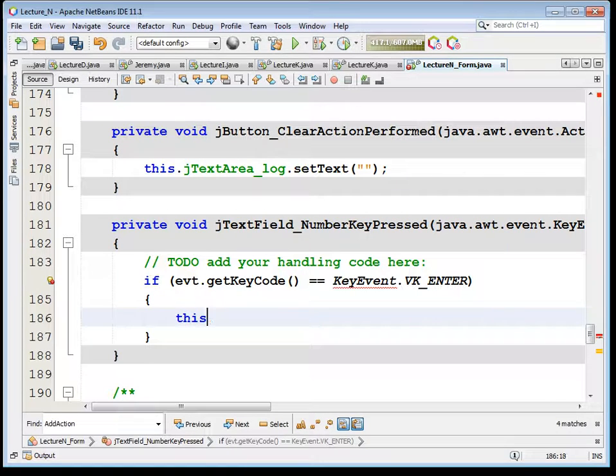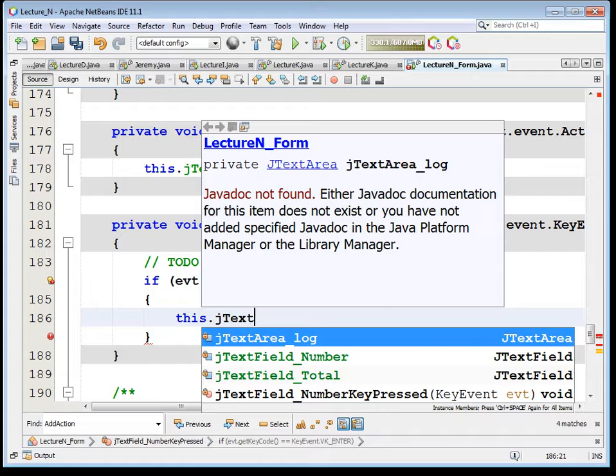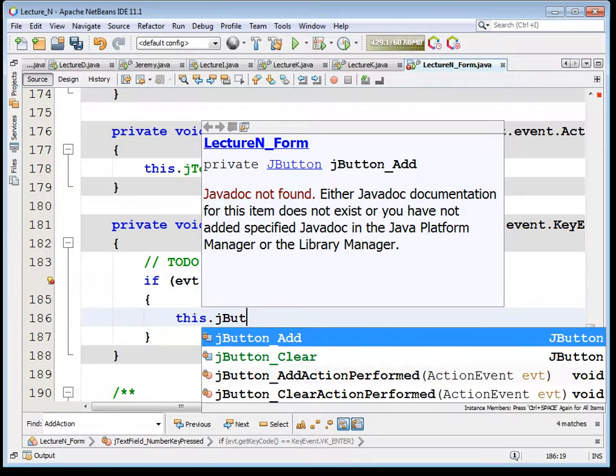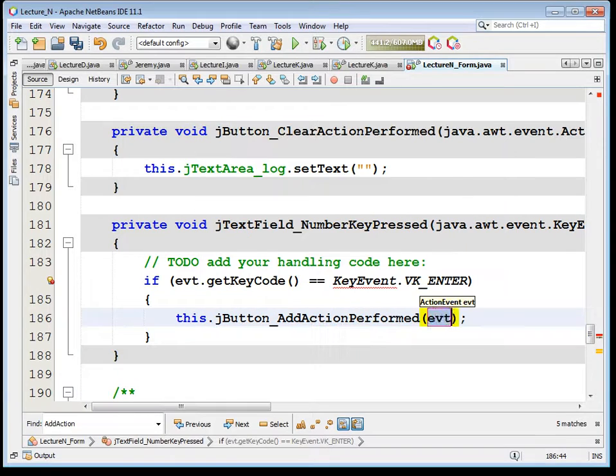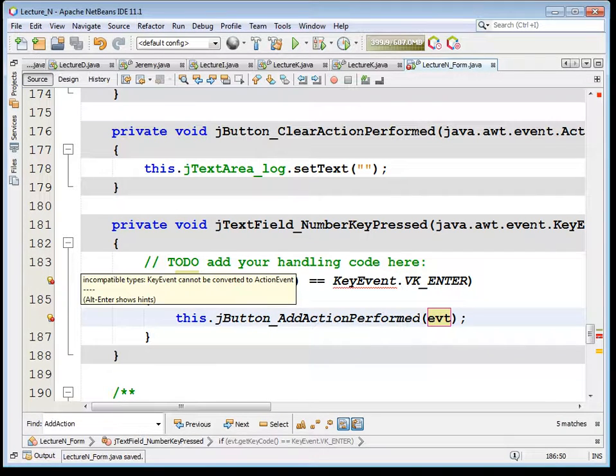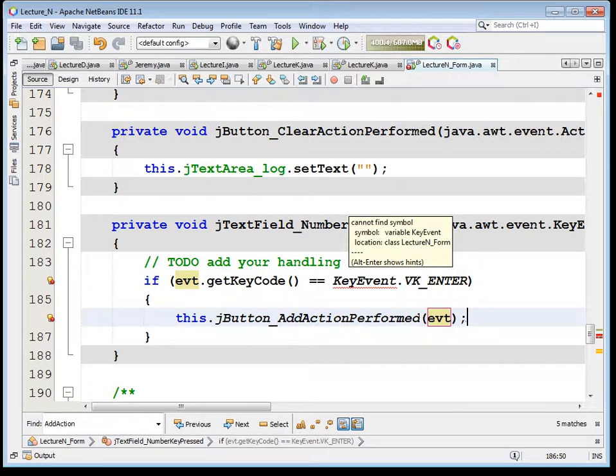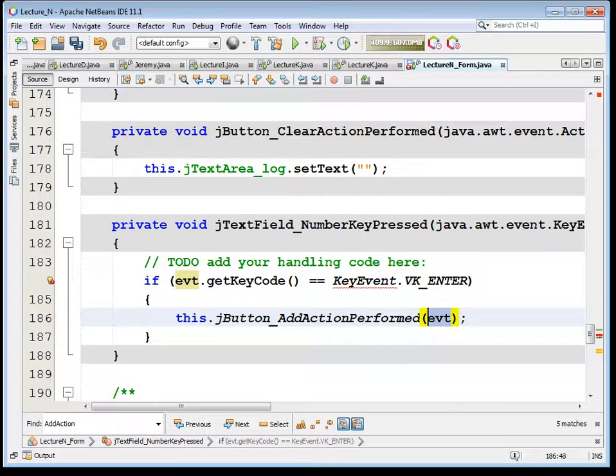So j, text, no, jButton_add. There it is. ActionPerformed(evt); KeyEvent cannot be converted to ActionEvent. And what happens if we just pass a null in? That'll probably do the trick because we're not actually inspecting the event that's being passed into the add action performed handler. All right, so this is not working.